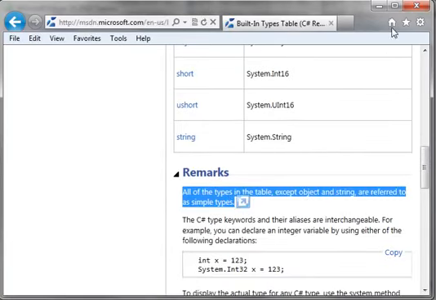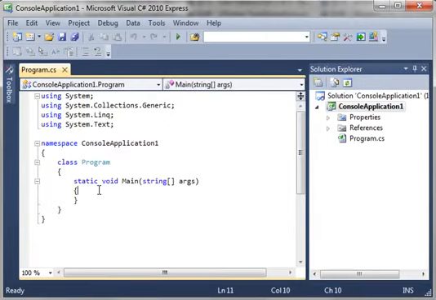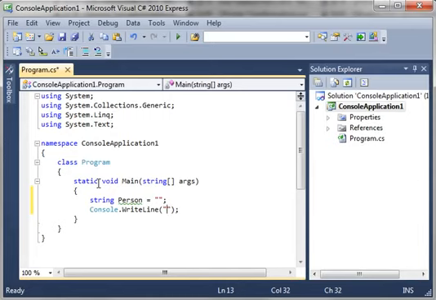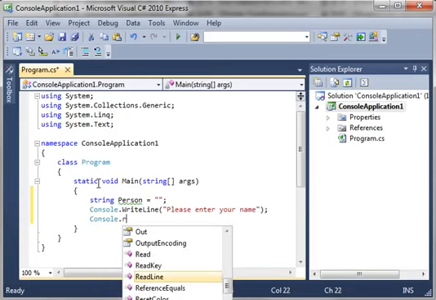So let's jump right on in, and let's just make a real simple program. I'm going to make a new console application. And first we need to declare our variables. So we're going to say string, because we're going to get a sentence, and we'll call it person equals nothing. And the quote-unquote just simply means nothing. Then we'll say Console.WriteLine, please enter your name. Console.ReadLine.